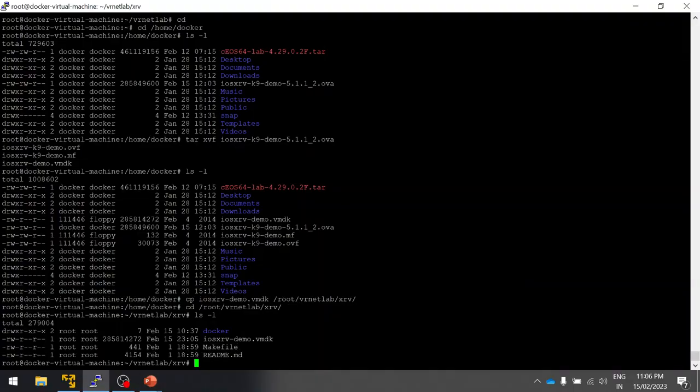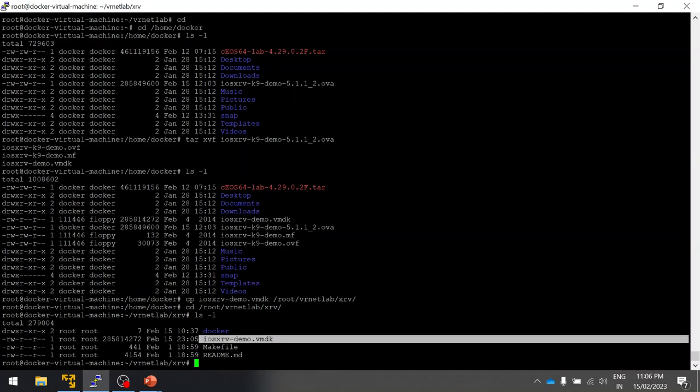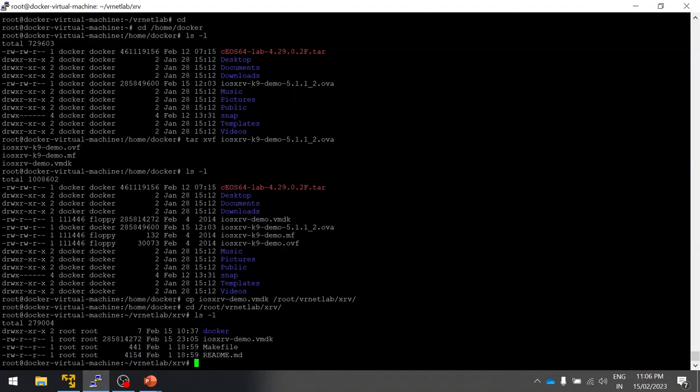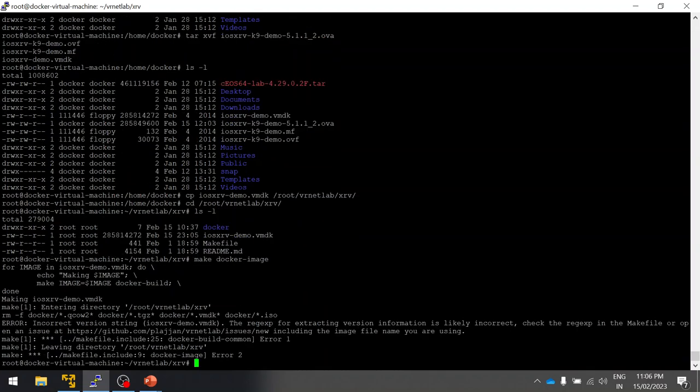Before that, we need to make changes in the image name. Otherwise, when the script is running, it will not detect this name and it will give you an error. Let me show you what error it will display if you do that without changing the VMDK image name. Here you can see it is not able to find that build, so it is rejecting right at the start. So I'm going to change the name from the IOS XRV demo VMDK to the format that is already coded in the script.